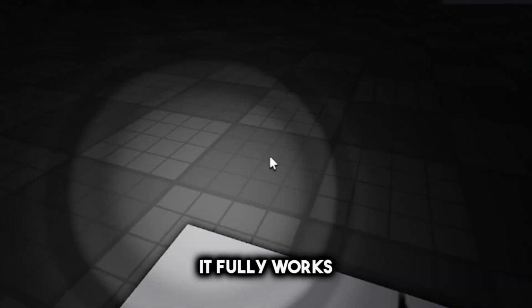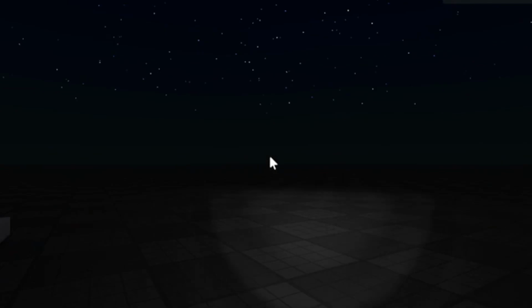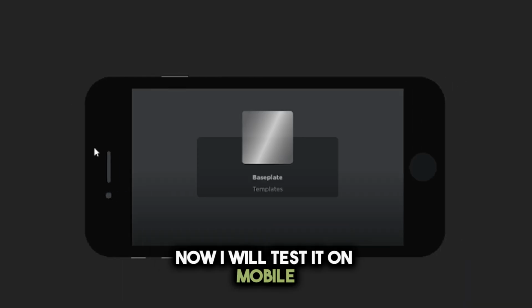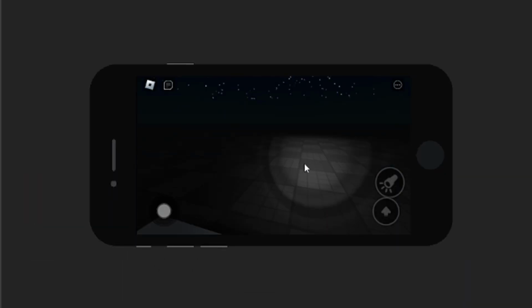As you can see, it fully works. Now I will test it on mobile. And it also works.